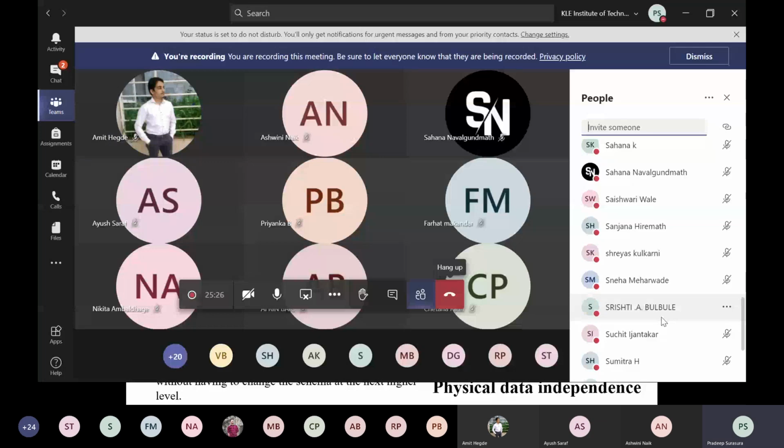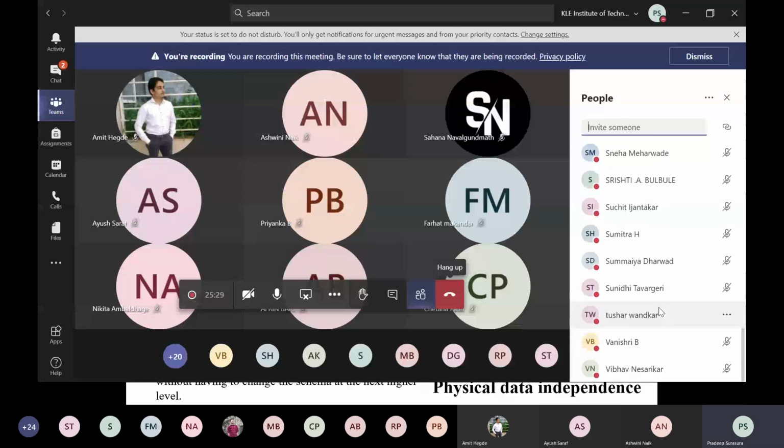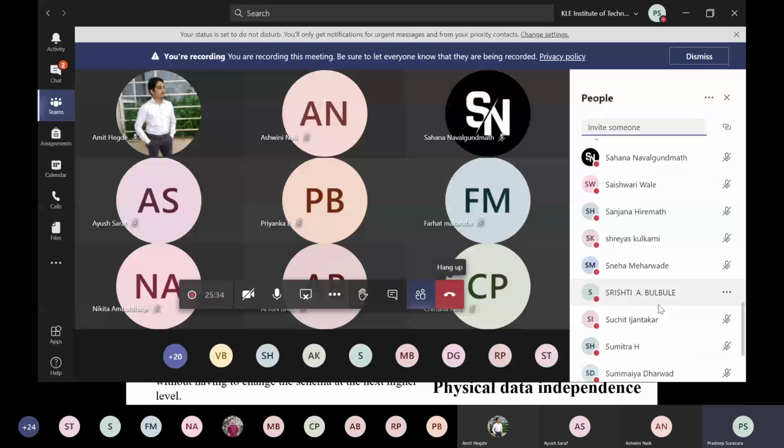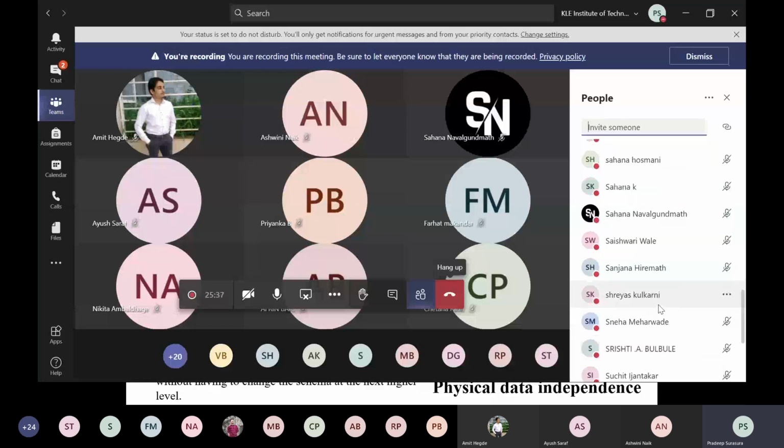I see so many students in the class, and I don't know what they're doing. You should give some kind of response. I find most of the people are virtually connected, but I don't know where they are exactly.